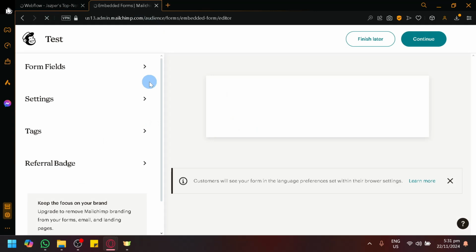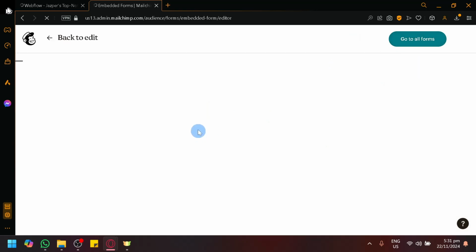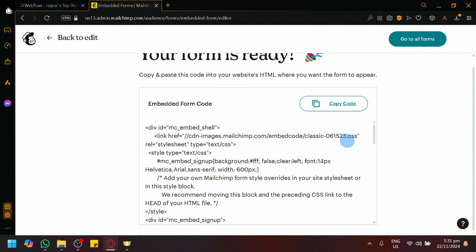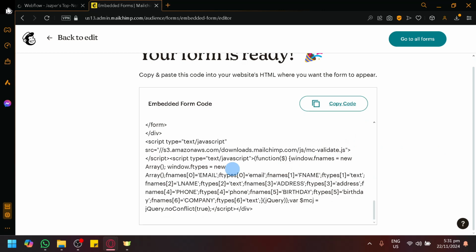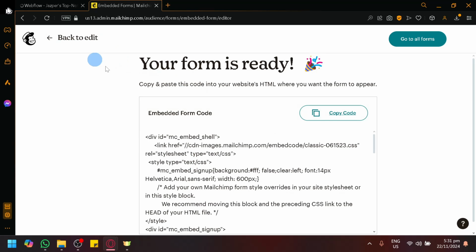We're not going to customize or modify anything. But over here, as you can see, simply click on continue and you will be able to receive this code. This is the code that allows you to put the Mailchimp sign up form wherever you want. As long as you have the option to input an embedded code, you will be able to have that Mailchimp form on whatever platform.